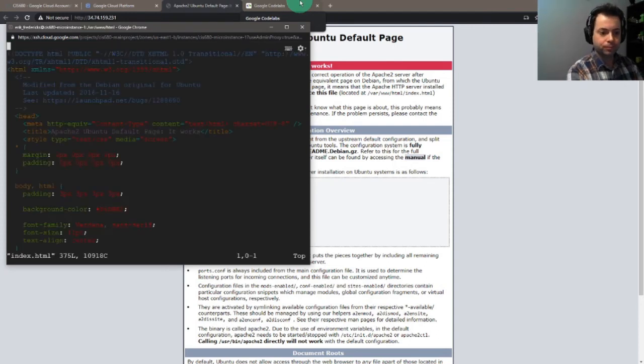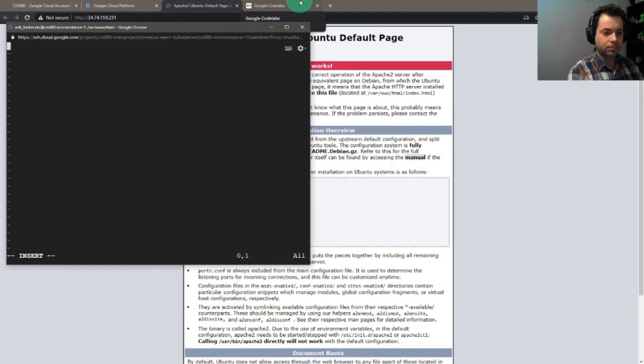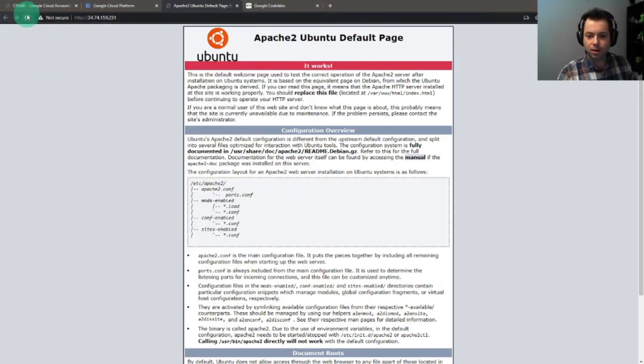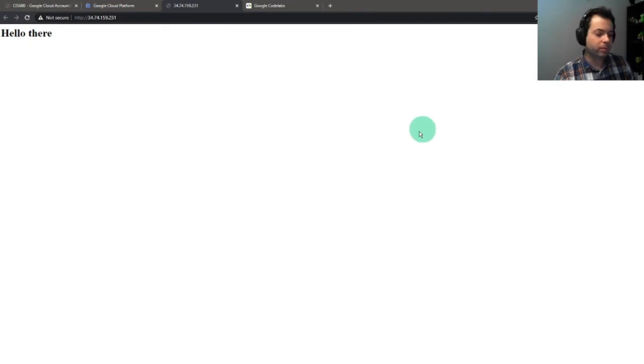Index.html. And I can get rid of all of this. HTML. Body. Hello there. Ugliest website I've ever made. Oh, let's make it a little bit nicer. Give it an H1 tag. Okay. Save it. I can refresh this now. Hey, it changed my website. Cool.